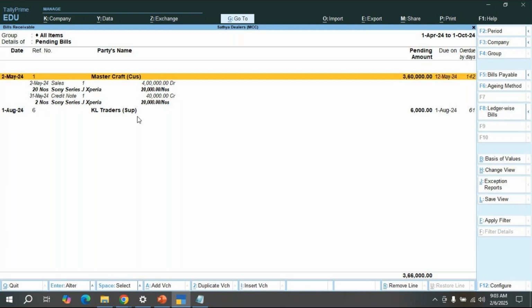Means how many products? 2 products they rejected to us. This is the product name. That 40,000 is deducted in the total amount of balance. From the 4 lakh, they deducted 40,000, and the balance 3,60,000 rupees is going to display to us. Okay, so this is the balance we have to receive.